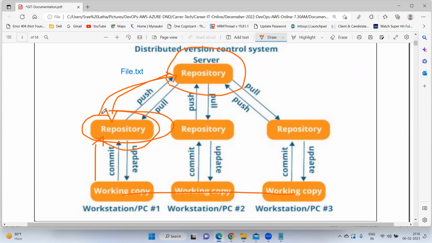Even if something is getting deleted by a user in the local, when he's downloading a duplicate copy, there is no harm to my central. These people can still access the files. They can make a change. They can get the changes. They can commit the changes. Everything they can do. So this is the benefit of distributed.